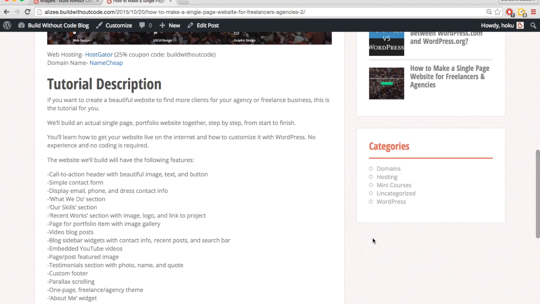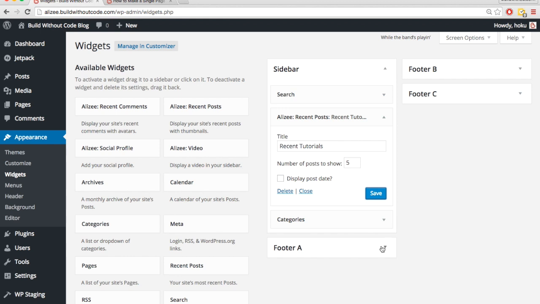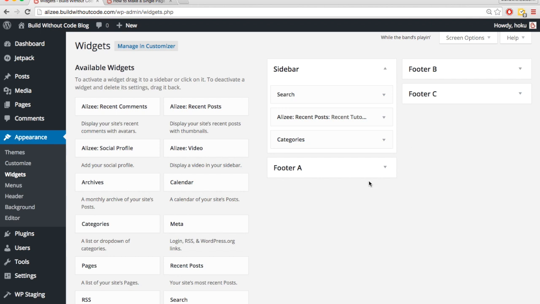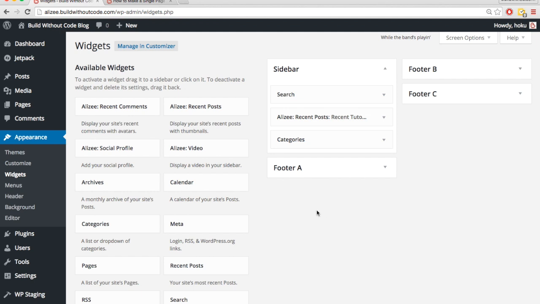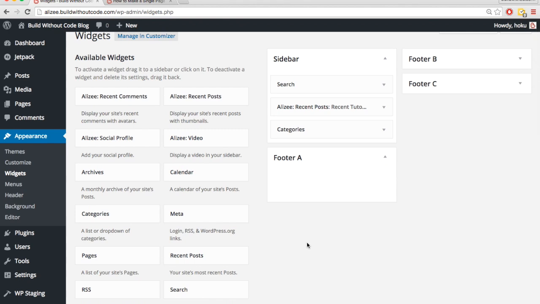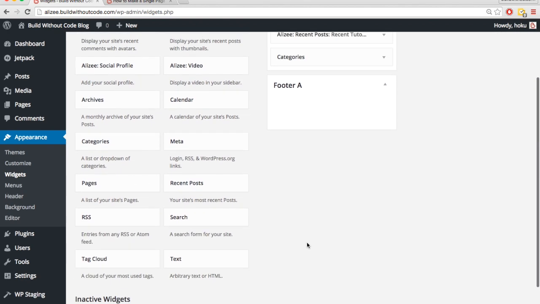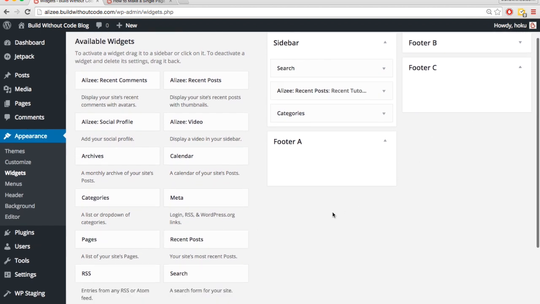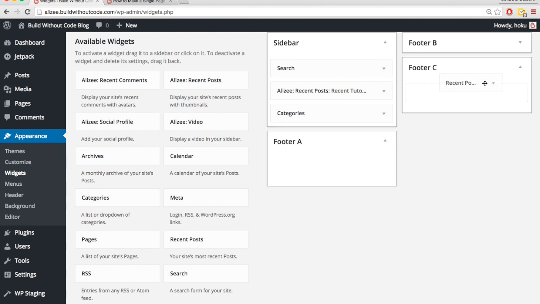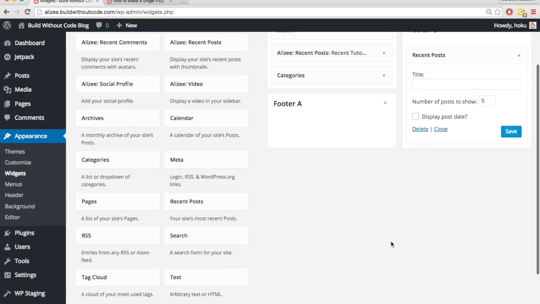The rest are gone. You may have also noticed these other areas, footer A, footer B, footer C. And so this theme allows us to add widgets to different areas of the footer as well. It's pretty much the first column, second column, and third column of the footer down here. So let's add a couple widgets to these widget areas as well. We'll add recent posts to footer C, so kind of the third column.